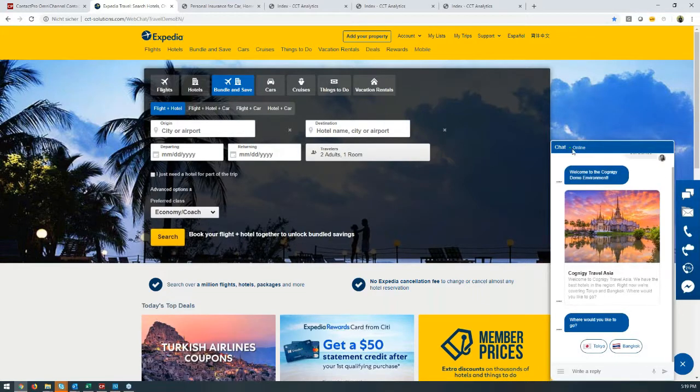And then starting the chat, our customer is first getting a chatbot. So the chatbot is welcoming the customer. We already know the customer wants to travel to Asia, especially, we are now offering the cities Tokyo and Bangkok. So this is like a visual IVR with some artificial intelligence. Our customer can now select the city to travel to.